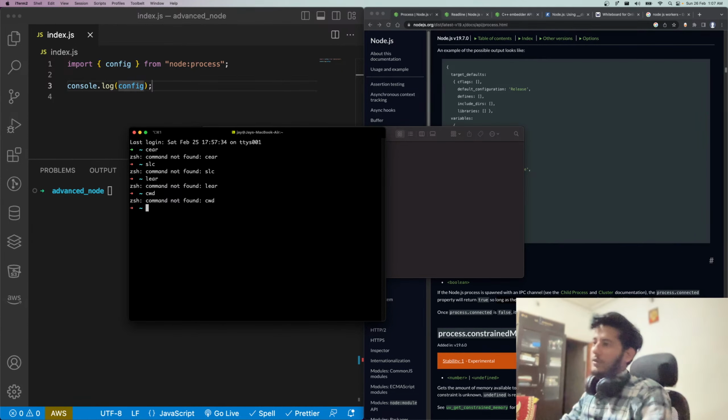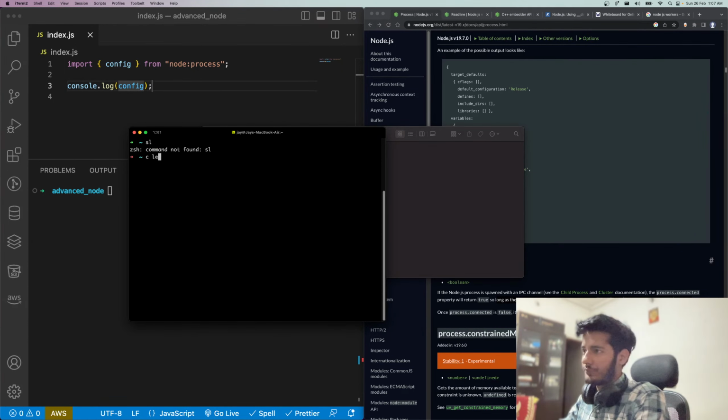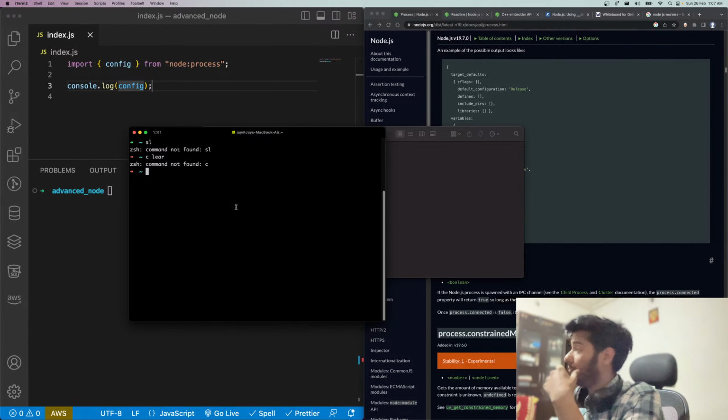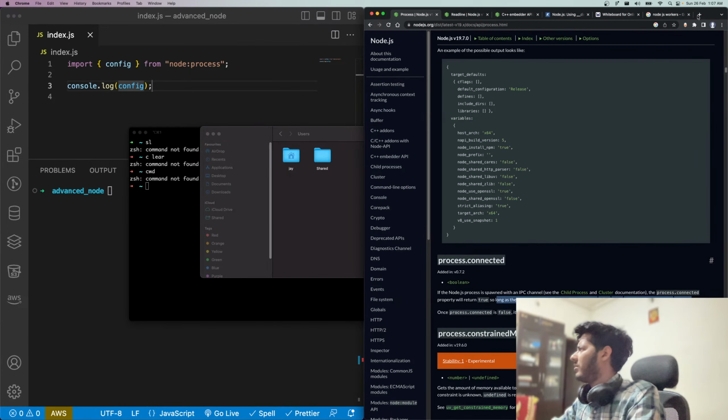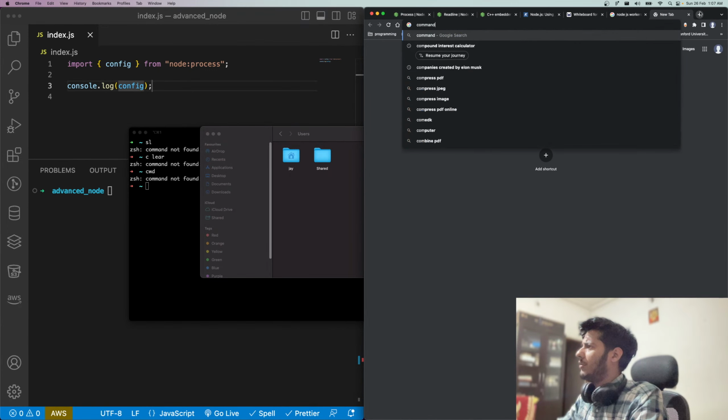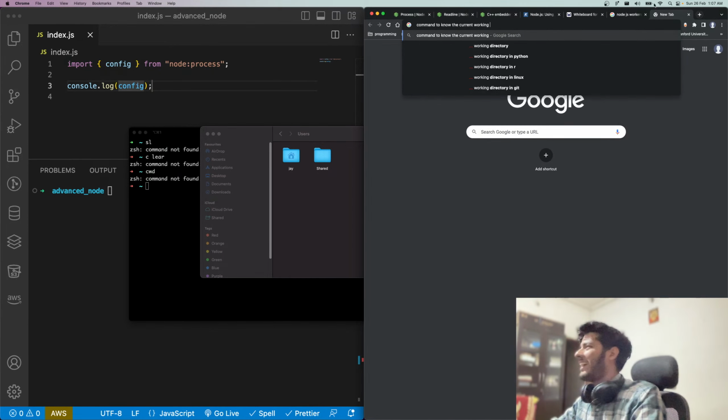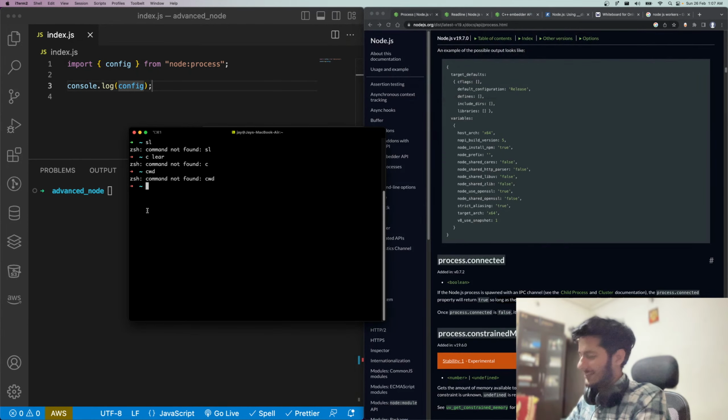Okay. So what I was doing, I was actually verifying whether this really requires super admin access. There was a command for the current working directory. PWD, exactly. Let's see, PWD. Yes.